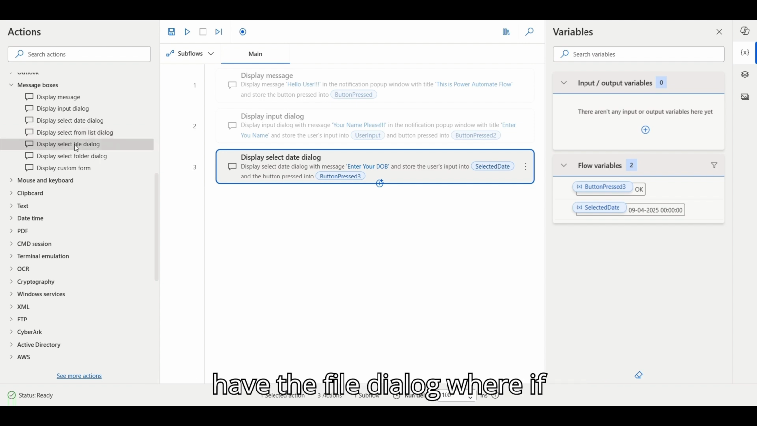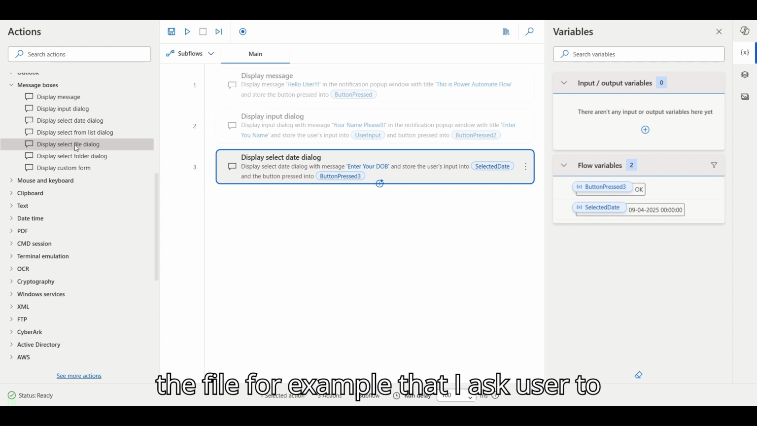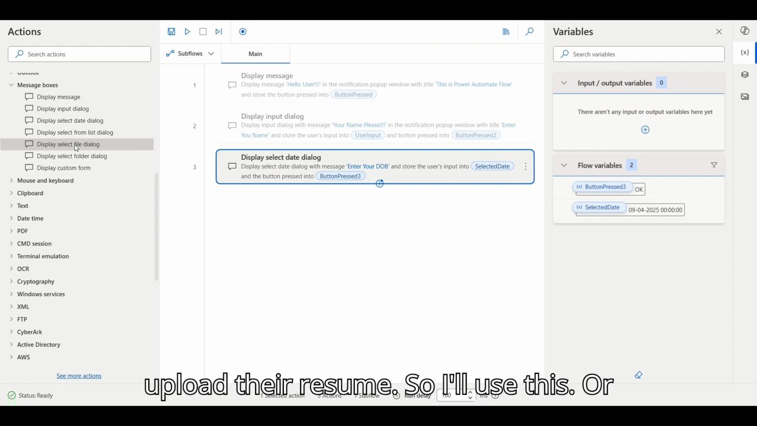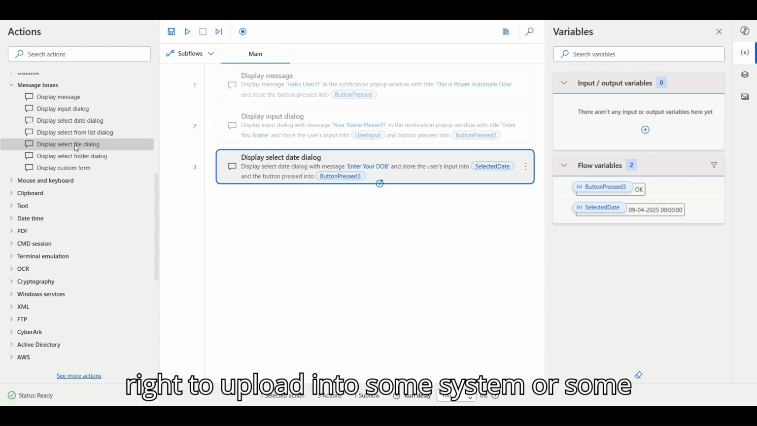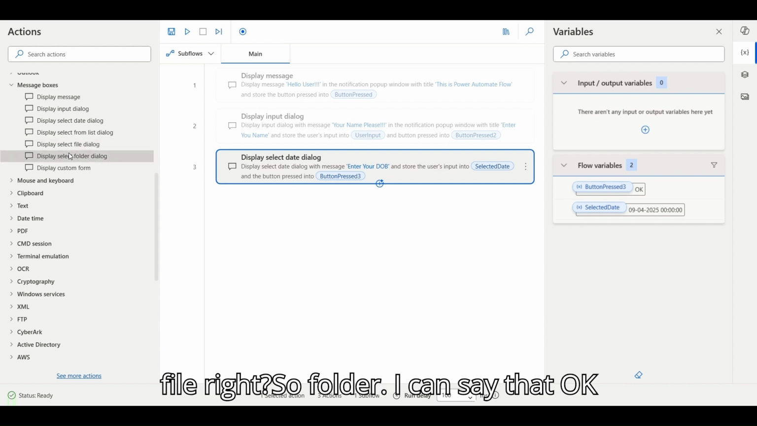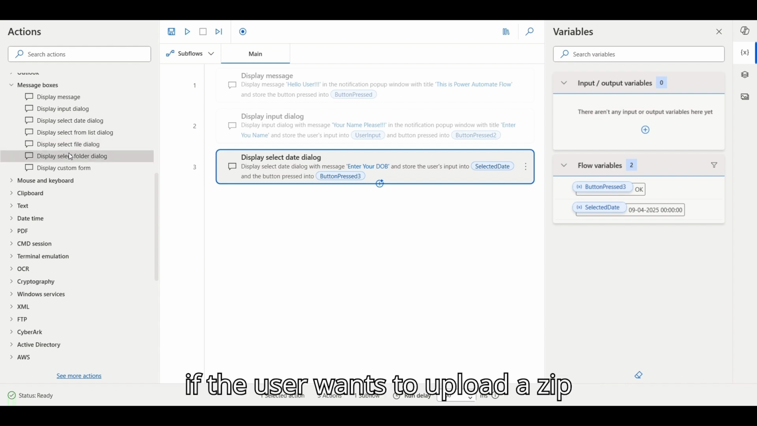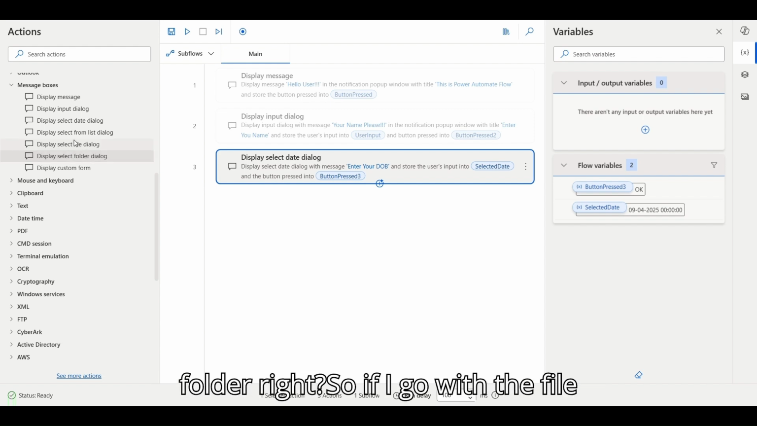Similarly, we have the file dialog, where if I want the user to select one of the files, for example, if I ask the user to upload their resume, or upload a file from their local desktop to upload into some system or some website, in that case I use select file. For folders, if a user wants to upload a zip folder, then I can use this select folder.